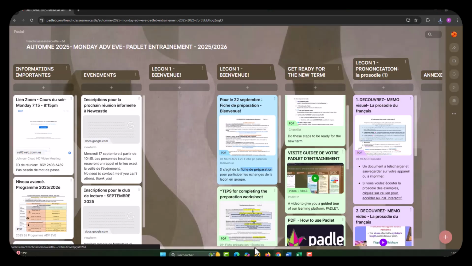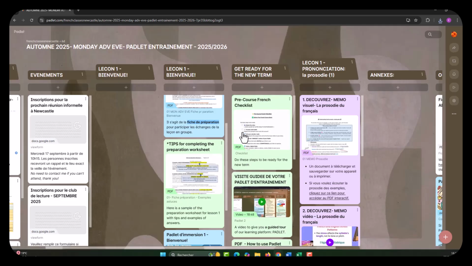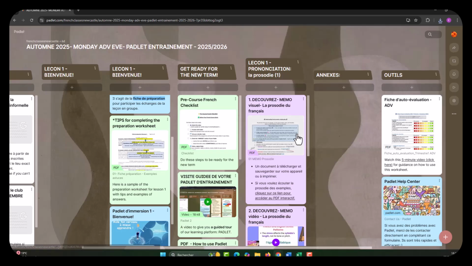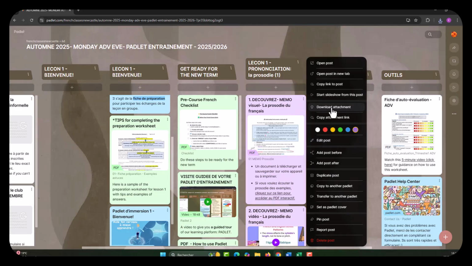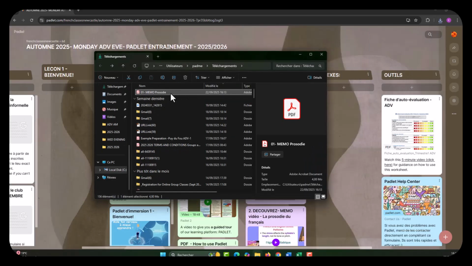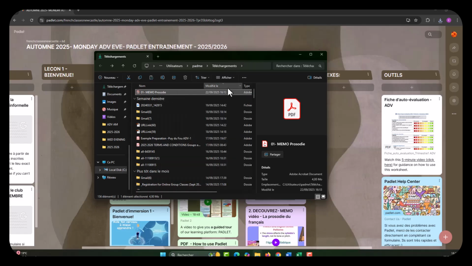Now for the different categories, so let's say, for example, the pronunciation memo, I want to keep it in the pronunciation category. Again, it's the way I would do it. If you prefer to keep everything in your lessons 25-26 folder, go for it. So the memo, three dots, download attachment. It goes into my download folder, right click, cut, couper.